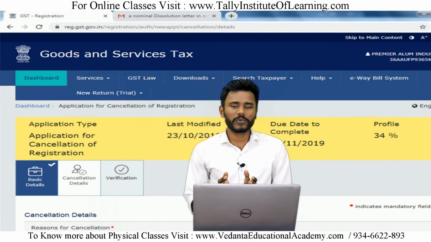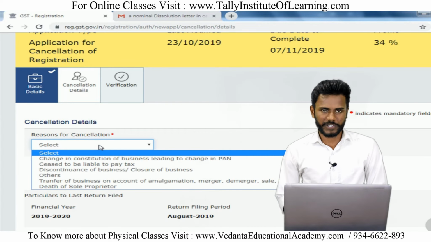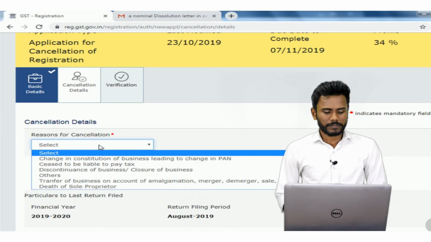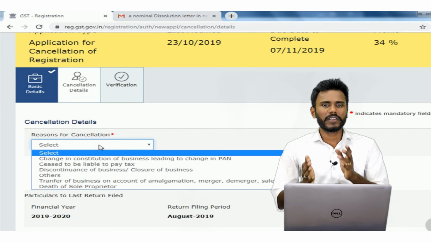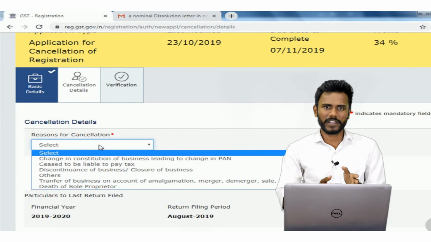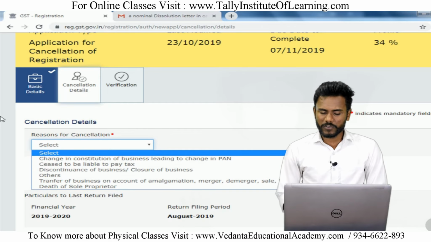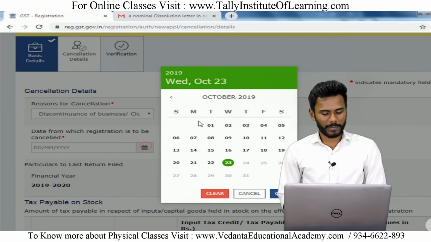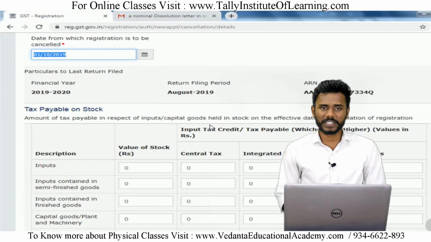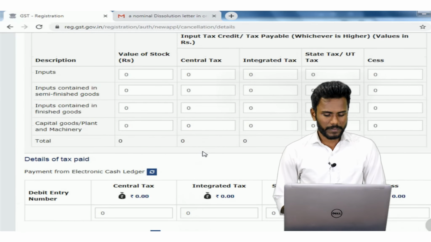The second page is the cancellation details. You need to enter the proper reason for cancellation, that is, why you are cancelling your registration. The reason depends on your end. Are you simply closing the business, or is your company seized by any tax official, or is your company going to amalgamate with another company? Just select the proper reason for the cancellation. I am selecting discontinuance of business, and we are going to cancel the registration from the current date, so I am entering the current date, which is 1st of October.